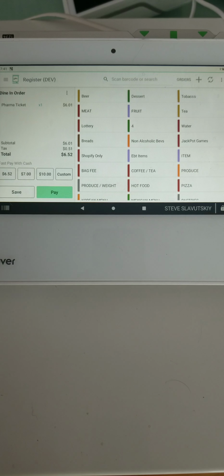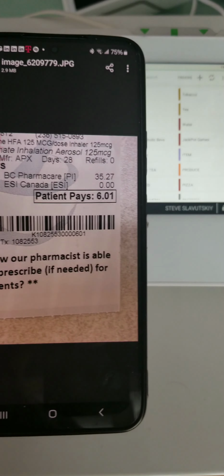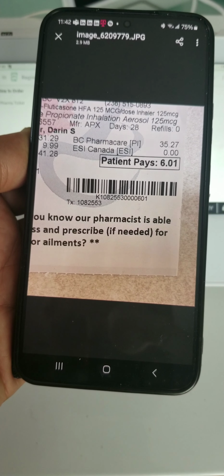There it is, pharma ticket at 601. So yes, the answer is yes, we can parse price embedded pharma tickets.